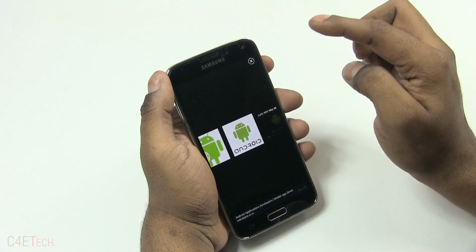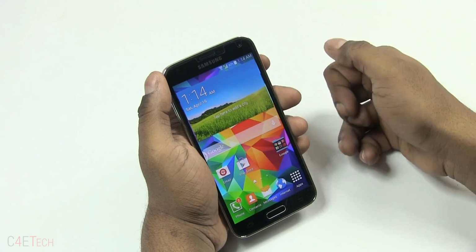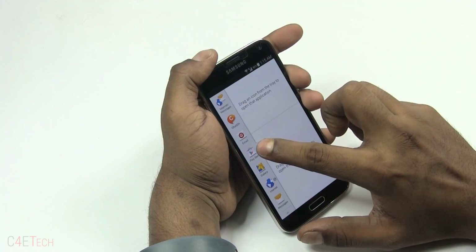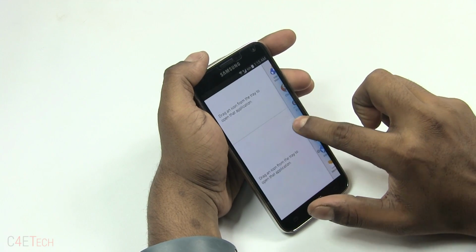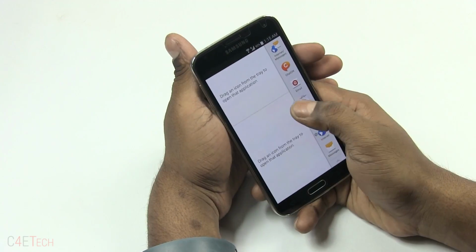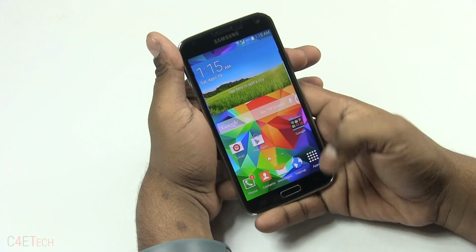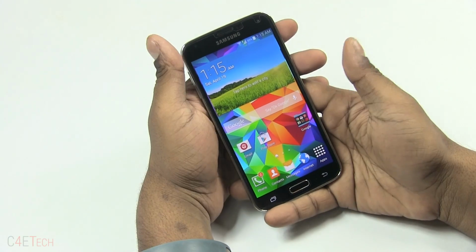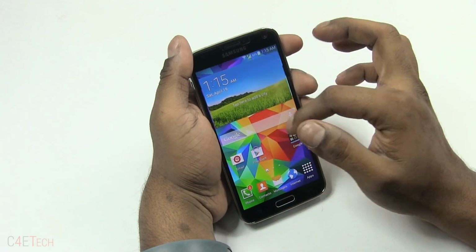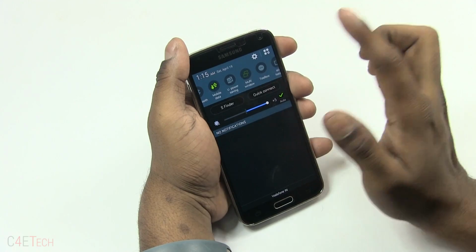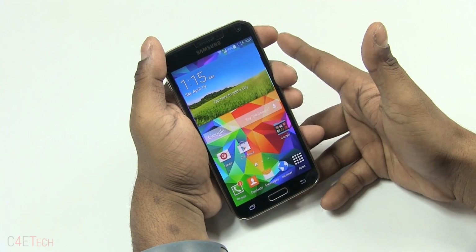Tap and you can close. And if you're not happy having this bar to the left, you can always tap and pull it to the right. And if you don't want this showing, just press back and hold it and multi-window is gone. If you want to disable multi-window entirely, you can do it from here. So that's multi-window for you.